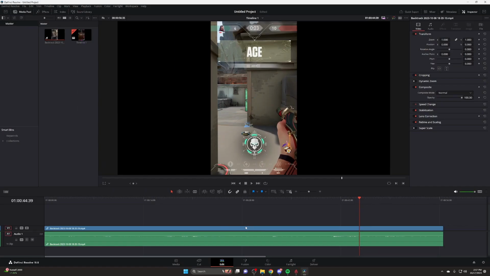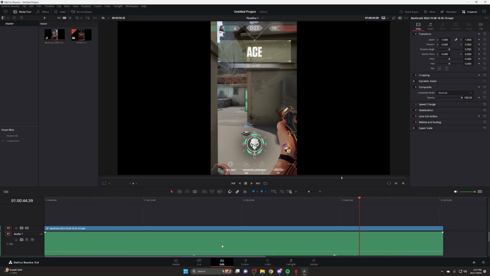And then your audio tab, that's honestly a matter of personal preference. I like to have it a little larger just so that I know where my dead time is and I'm able to cut that.